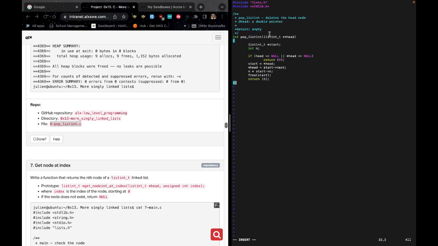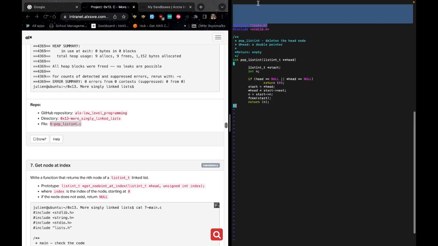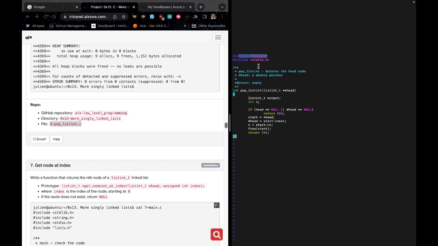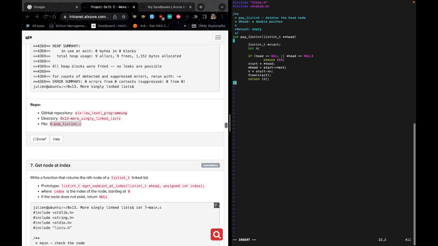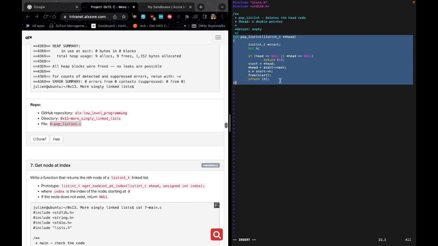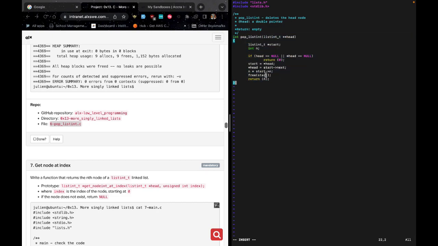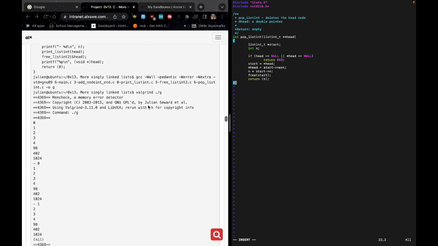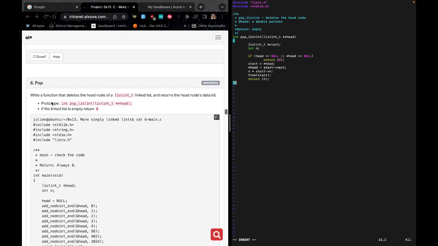Now in our code, you can see that we have included our header file that we created, our standard library, and also this is the function that we are creating. Now we are saying that the function should delete the head of a node and return the head's node data, and also if the linked list is empty, we are supposed to return 0.